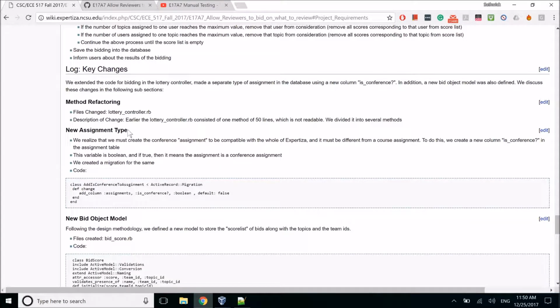So the second change that we've done is make a new assignment type. Right now the existing code has only one type of assignment, and that is for project assignment. But right now what we are doing is creating a new type of assignment, conference, which has a different way of being bid on and being assigned to.